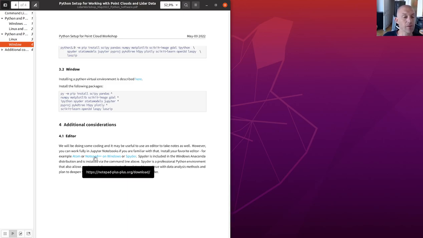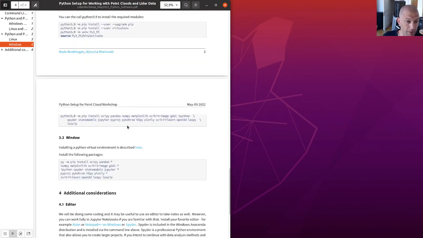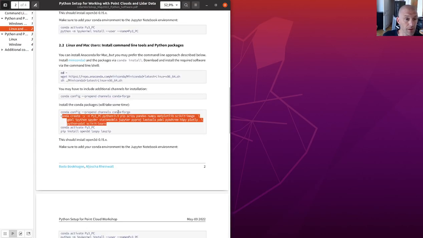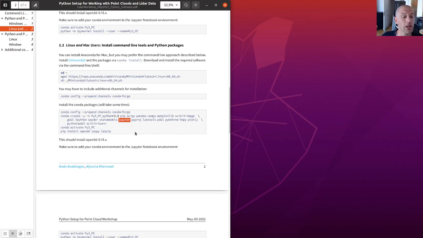I'm just pointing out that you may want to look into installing an editor if you're seriously considering programming with Python. Otherwise, the Jupyter Lab and Jupyter Notebook environments that are being installed, by the way, with the commands up here. With these commands here, you are installing the Jupyter environment. You'll be completely, fully all set for that tutorial here.